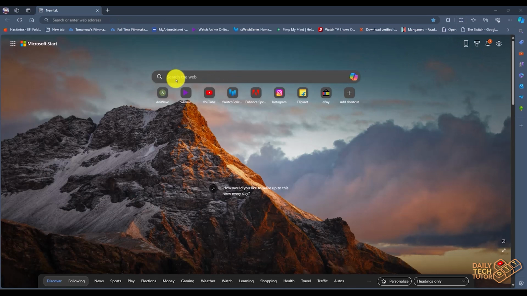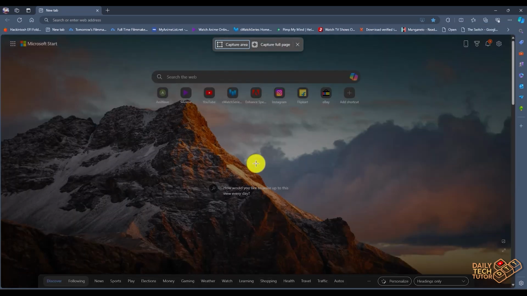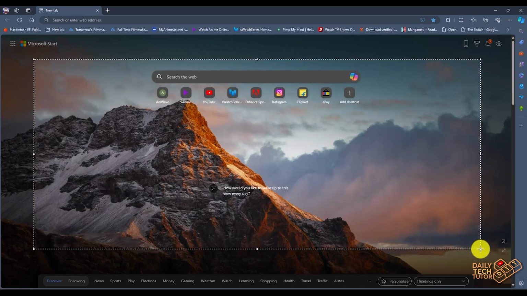Now, another feature that is available in Microsoft Edge is a built-in screenshot tool. If you click on the three dots right over here, you will find this snapshot or screenshot option. If you click on this option, you will be able to take a screenshot. You will have the option of capture area or capture full page, depending on what type of screenshot you want to take. For example, capture area. You can simply take a screenshot and then you're good to go.